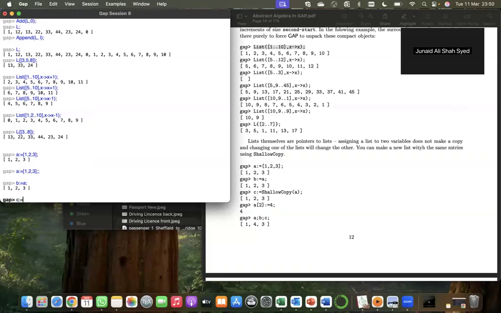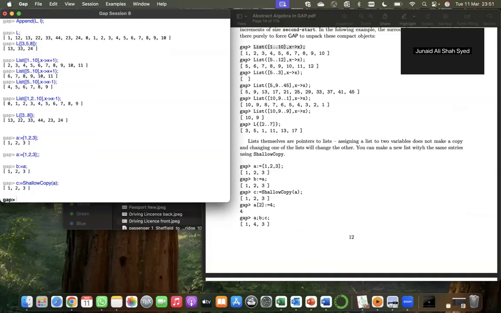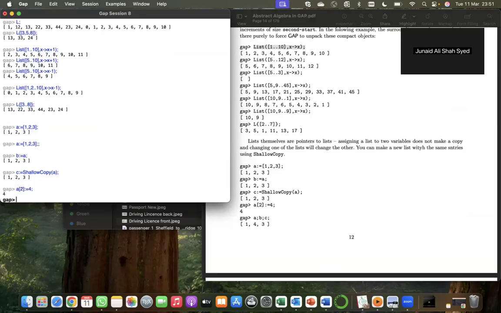Now let's say C is a shallow copy of A, and it is C. Now the second element in A, we are calling it 4. So it's going to append, the second element is 4. Okay. Now we are calling all of these lists.